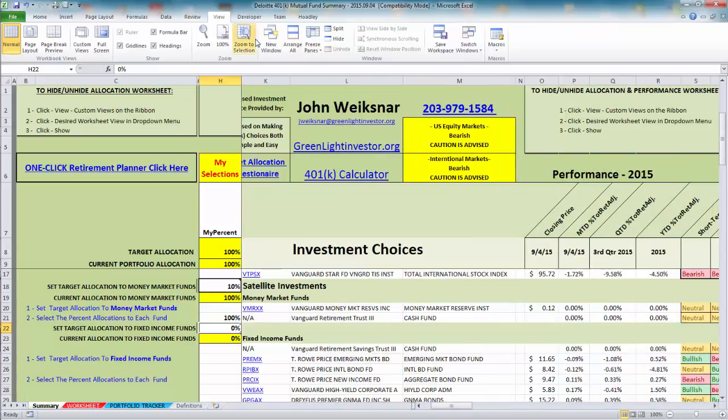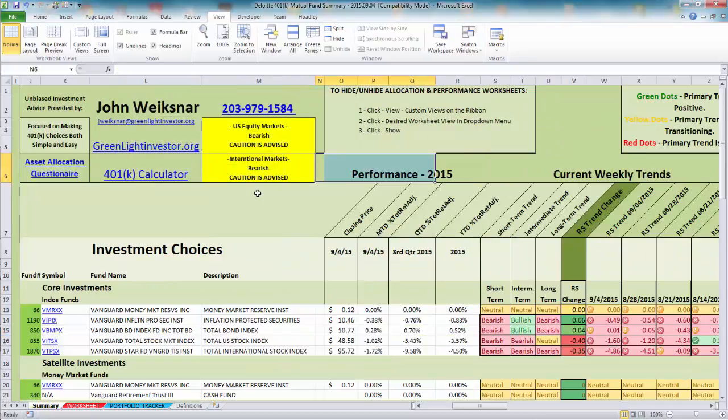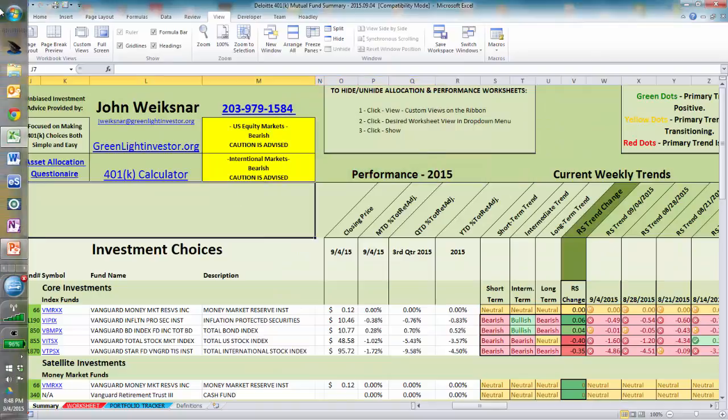Let's go ahead and go back to our main view. We'll click on the custom views, and we'll go with the performance columns and click show, and that takes us back to our main screen.